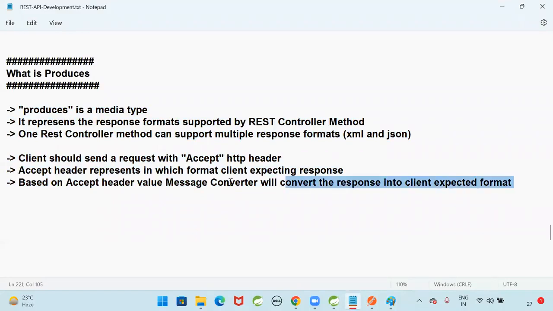Very important. Real world REST APIs we are developing now. How we will develop REST APIs in real time.